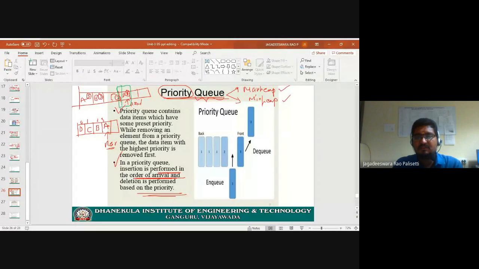Anyone in the class? Here we are giving the priority. Based on the priority only we are inserting and deleting. So you can fulfill the requirement of the user within a fraction of seconds. So accessing time is very much minimized. That is the advantage. Then what is the drawback? What is the disadvantage?